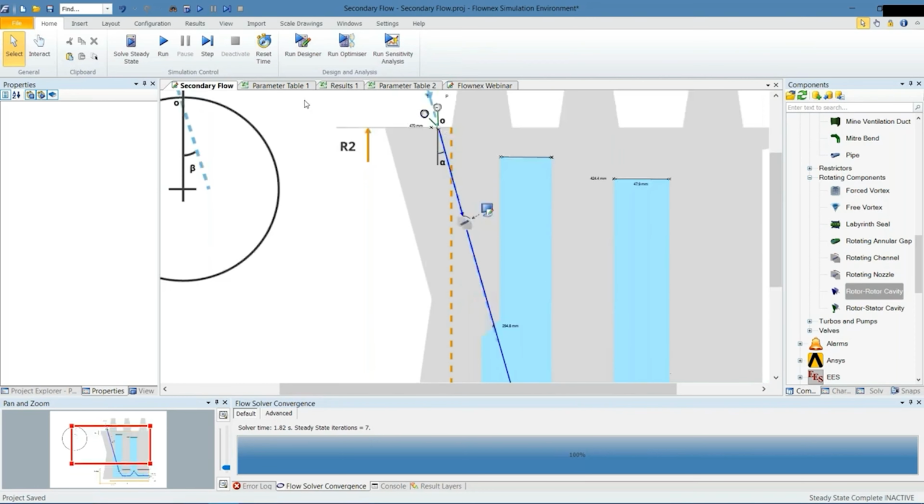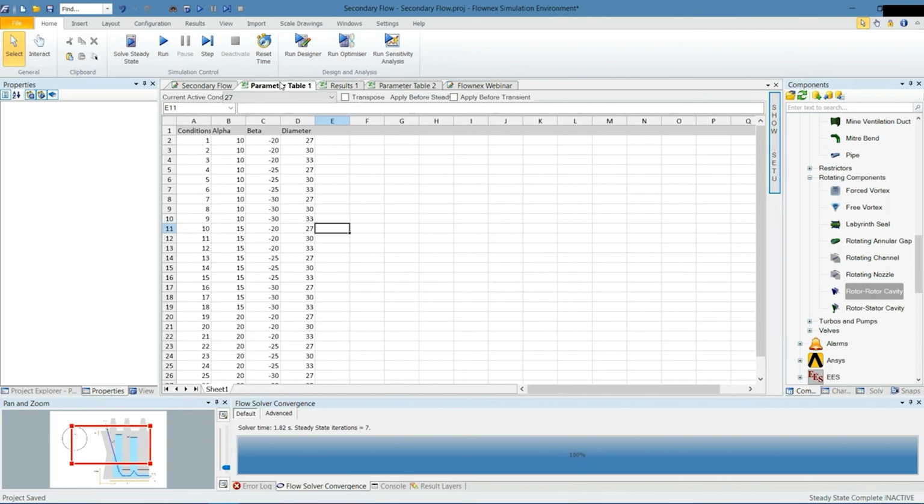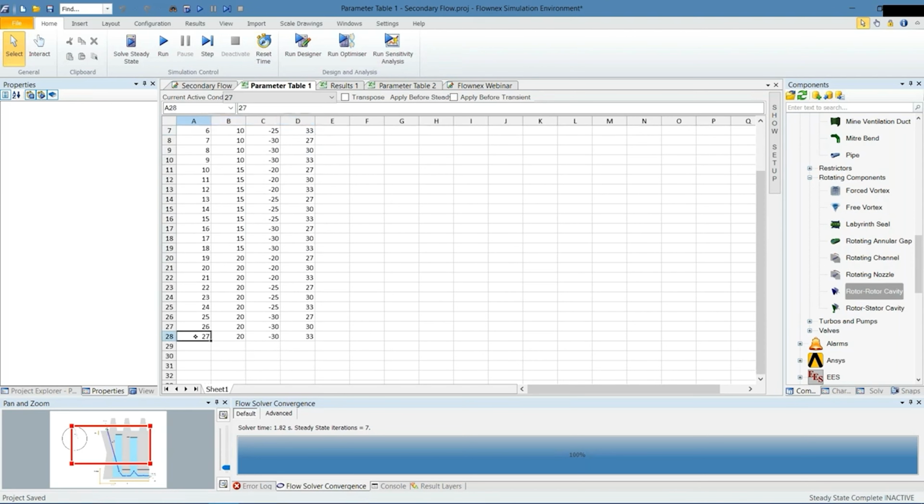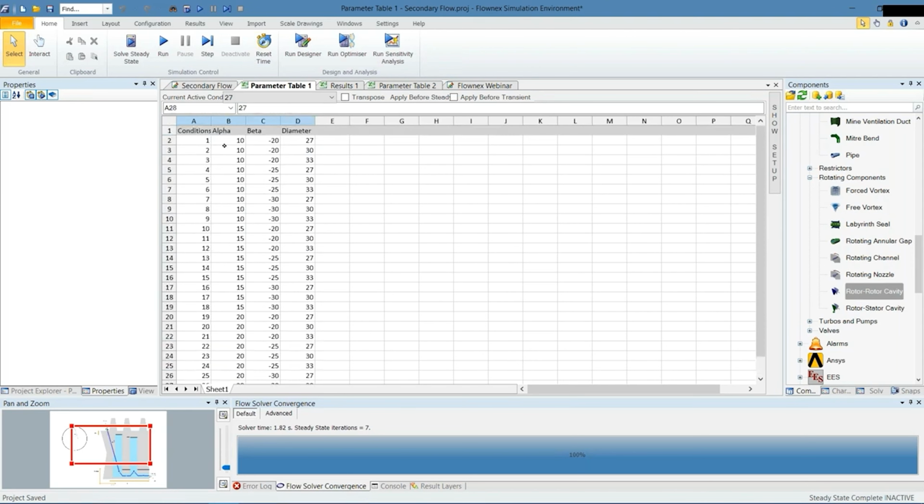To actually optimize the system or to understand the effects of all of our variables, I've created a parametric table. Each of the columns in this parametric table represents a different variable inside of the simulation. So this column represents the value for alpha, then the value for beta, and then the diameter. Each row represents a different case in the parametric study. You can see here we have 27 different cases showing all of the different tests.